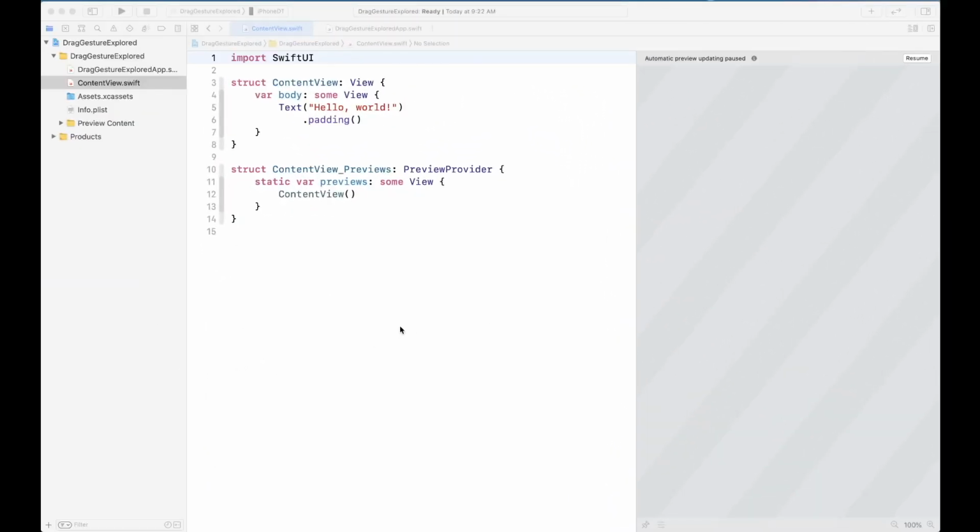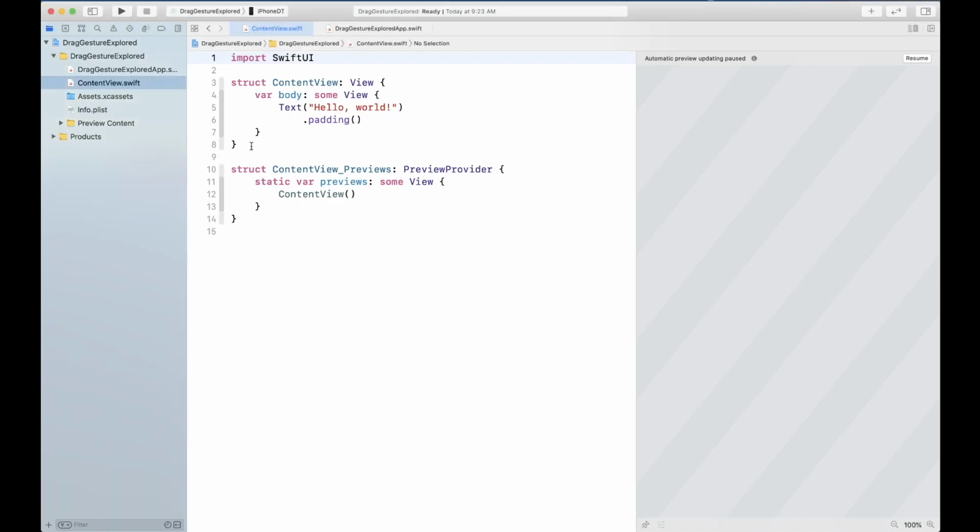Alright, so I have an empty project created and open. So let's go ahead and dive into the drag gesture. As you know, drag gesture is something that is used to drag things around, and you can attach your drag gesture to any view inside SwiftUI. So basically any view can be the candidate of a drag gesture. For the first example, we will see how to drag a view from one point to another, and then we can track its state.